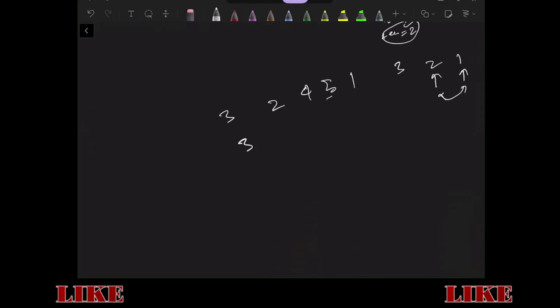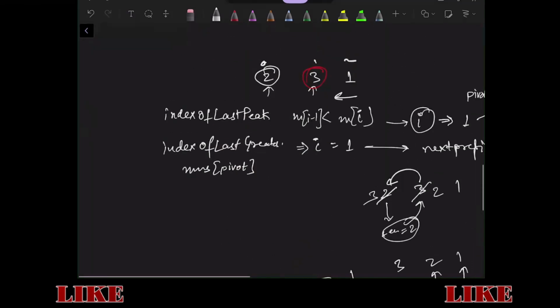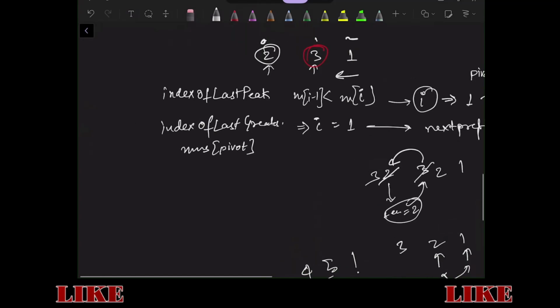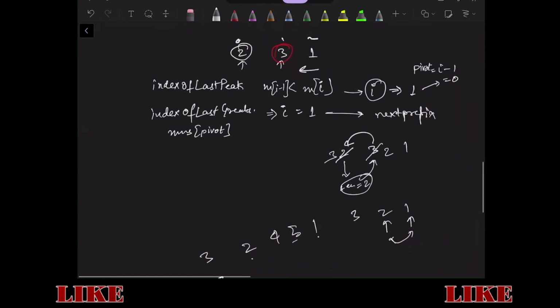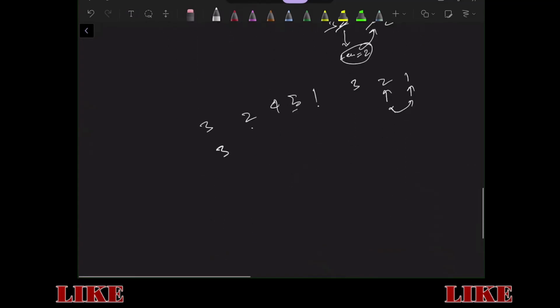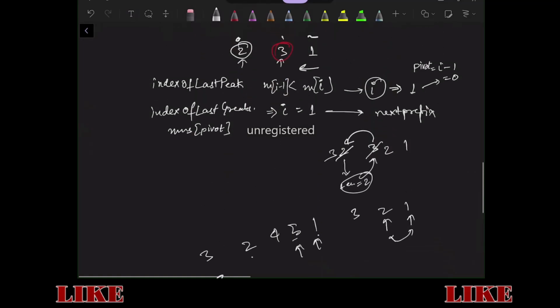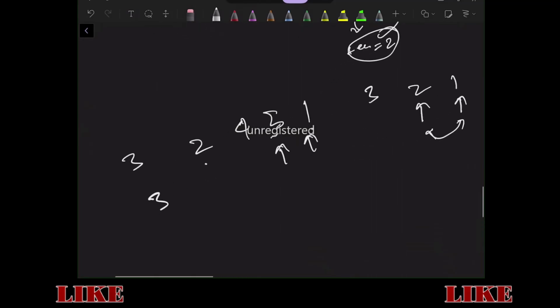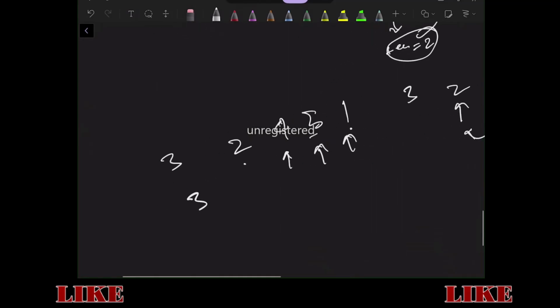I think I took the wrong one. Right, so 1 2 4 5 and this. Okay, so as per our logic, we will first find the index of the last peak. We will go from right to left and find what is the value. We will take the set of 2 and see if I minus 1 is less than I. So this is the first case.